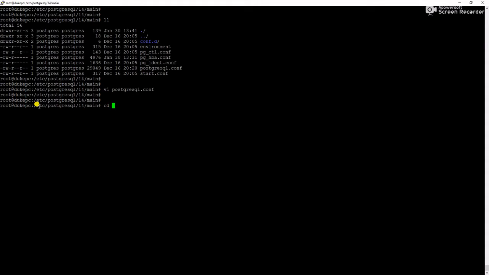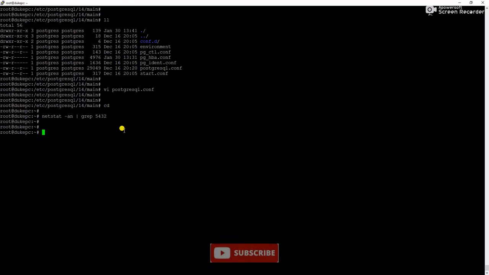cd, netstat -an | grep 5432. Here no output is coming. That means the PostgreSQL service is starting or working properly, but the PostgreSQL service is not starting with the 5432 port. That's why no output is coming here.